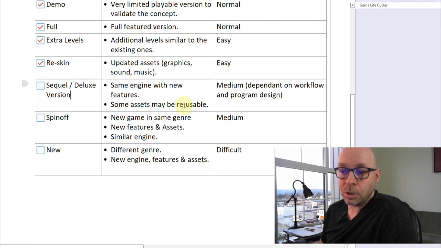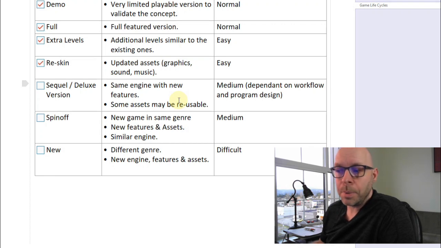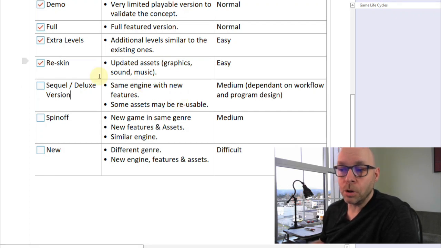So in this case, a sequel, which could be a totally different version of the game in terms of features that it offers, but it would use the same game engine. And some of the assets may also be reusable. We may be able to reuse some of the graphics or sound effects or music as well. But since the game engine is not changing, it's not a huge investment of extra time and effort to create a sequel necessarily or a deluxe version.